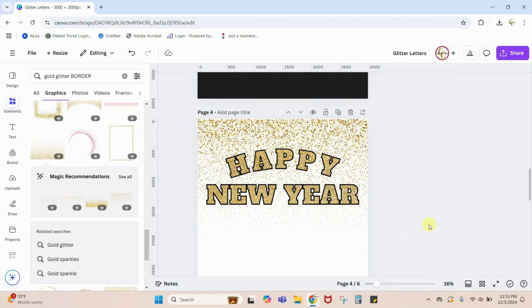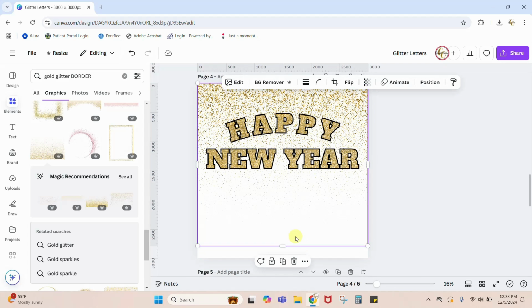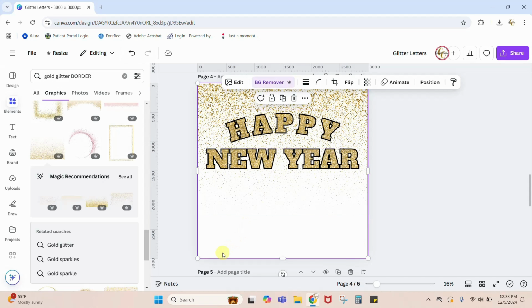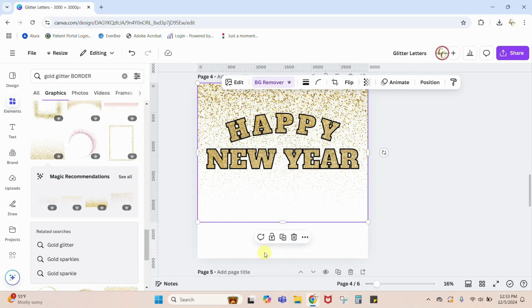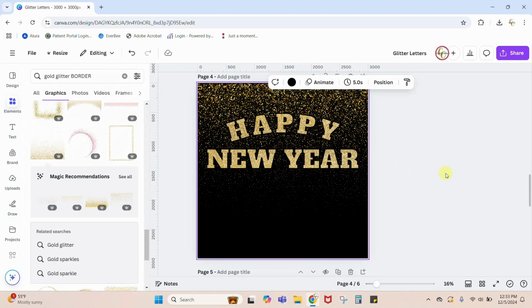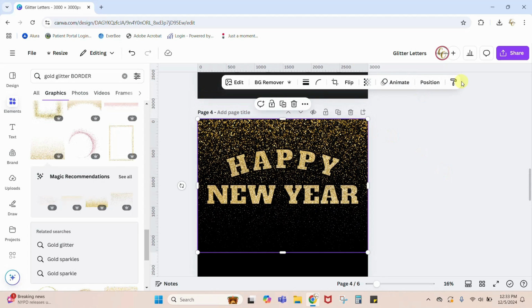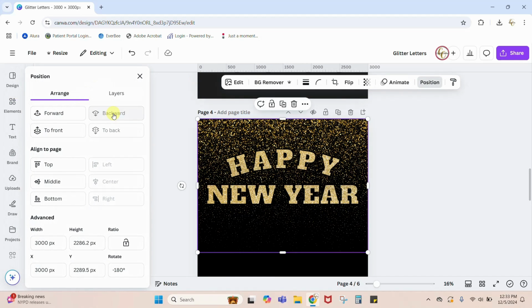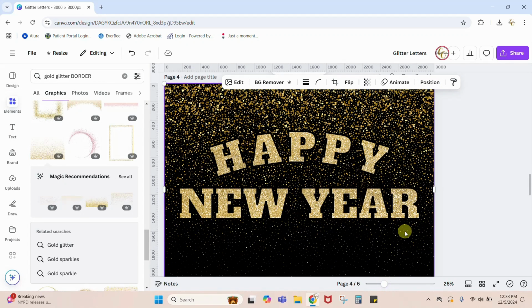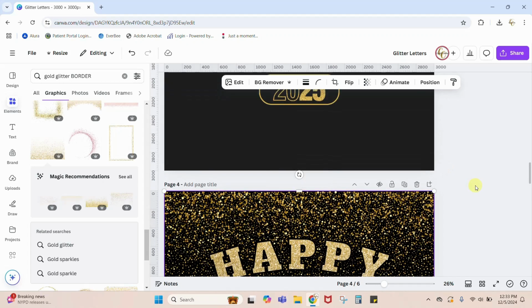Awesome. Okay, now we're going to turn the background black. You will need to move your crop line again to get to the background, just like we had to before. Okay. Black. And we want this to go behind our letters, so we're just going to move it backwards. Awesome. Okay, so we're looking good. We've got our glitter text. We've got our glitter on the page.